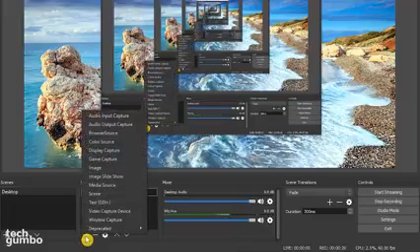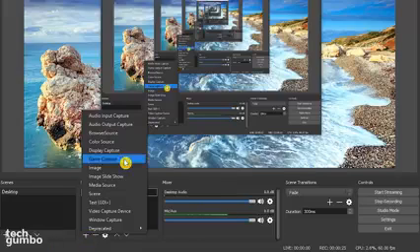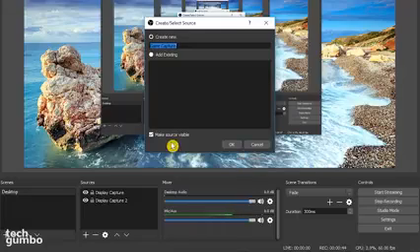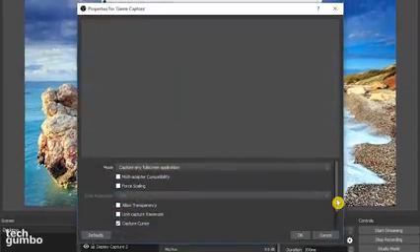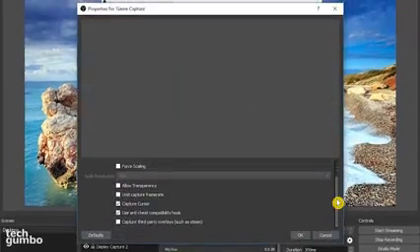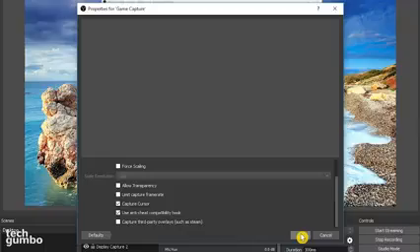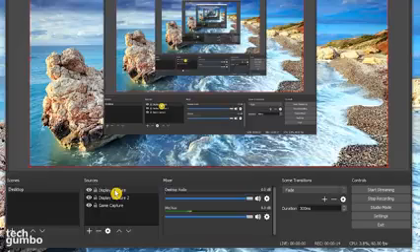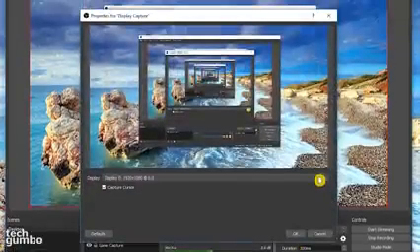Let's go back to the sources box and select the plus sign again. If you plan to record the video games that you play, select Game Capture. Just like before, you can change the name and make sure Make Source Visible is checked. Select OK. You can just leave everything here on the defaults and select OK again. If you want to change the source settings, select the source, then select the settings icon. Here you can change the display.